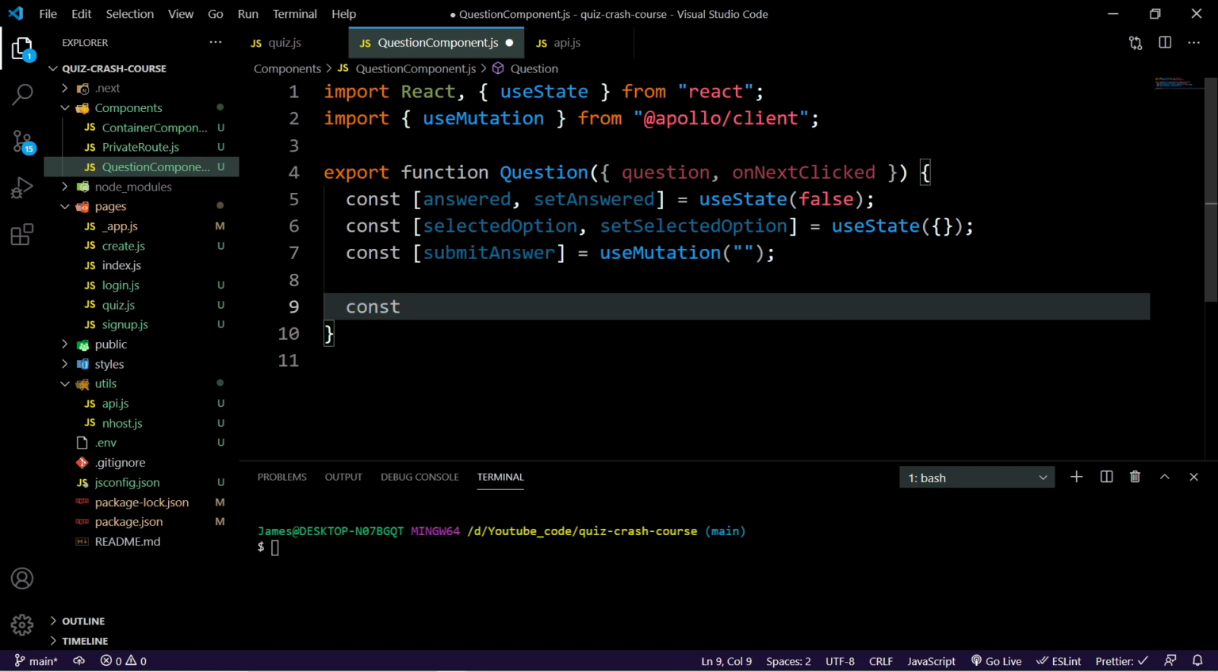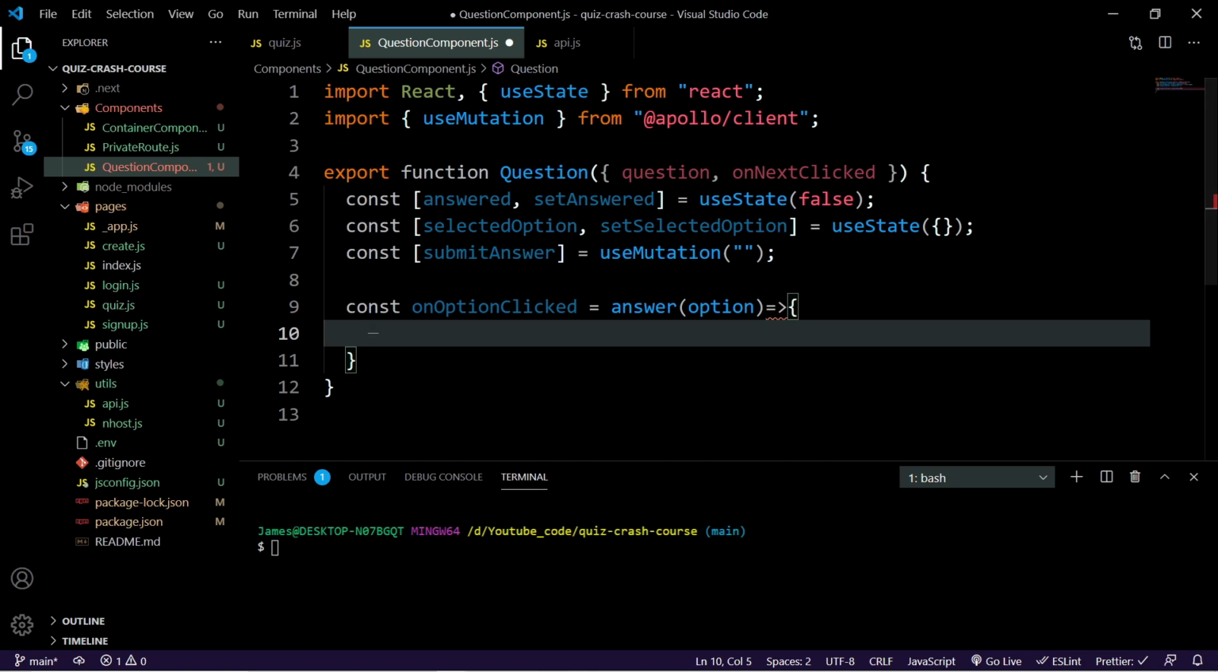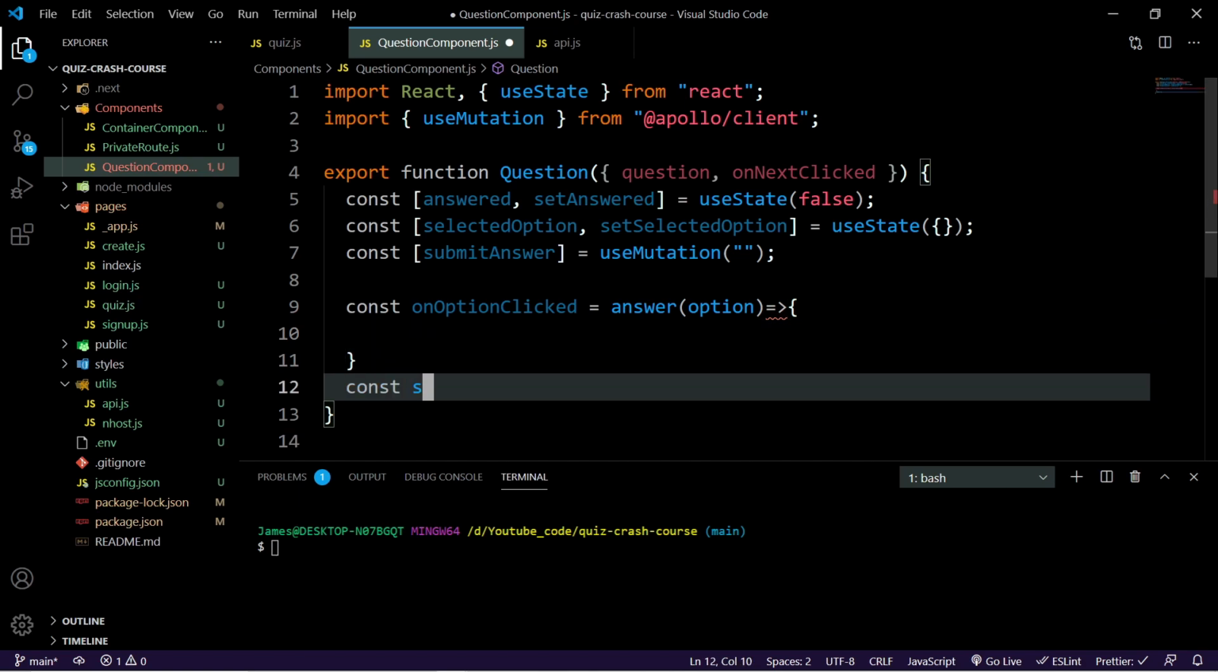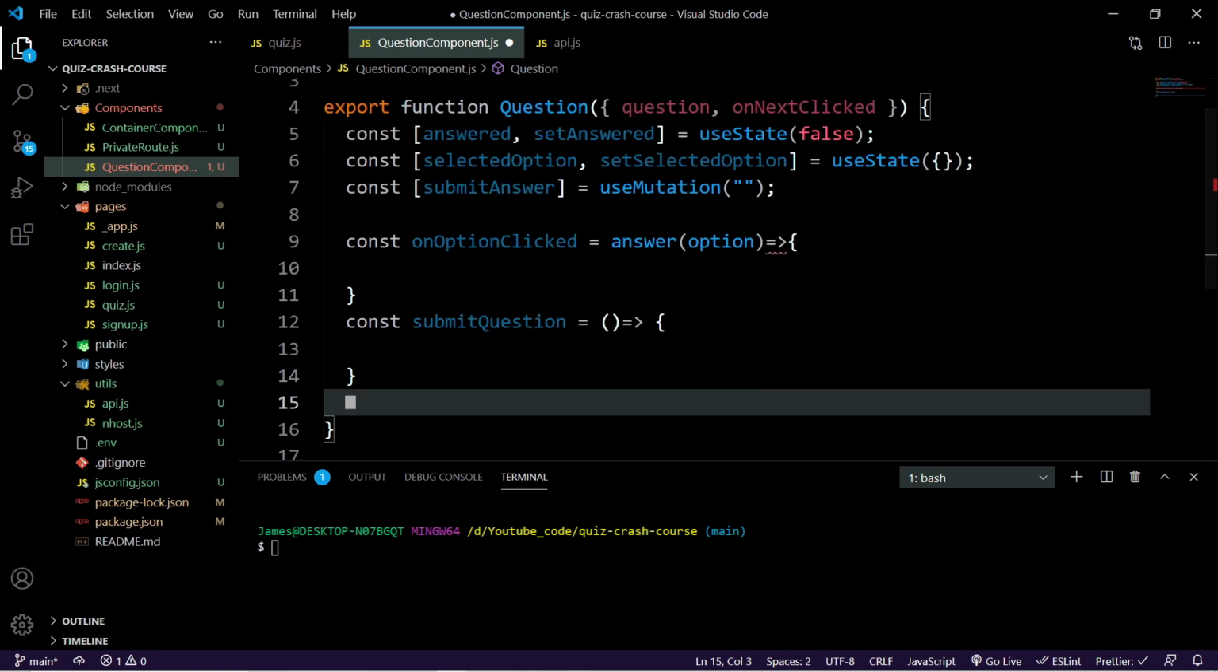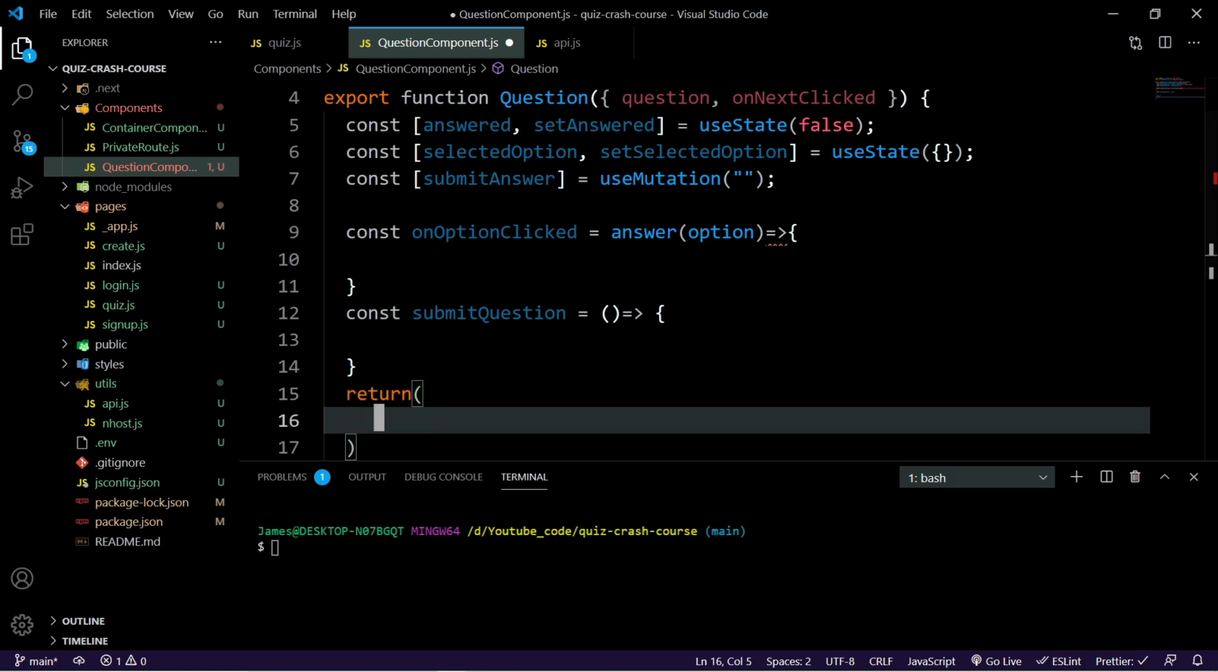And then on option clicked, so that will be if they select an option, we should do something with that option. So we'll pass in an option, and then we'll just do nothing for now. And then we need another const here for submit question, and that's going to do something too. And then finally we can do some return.